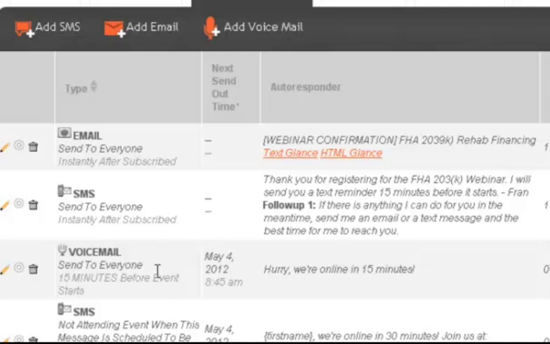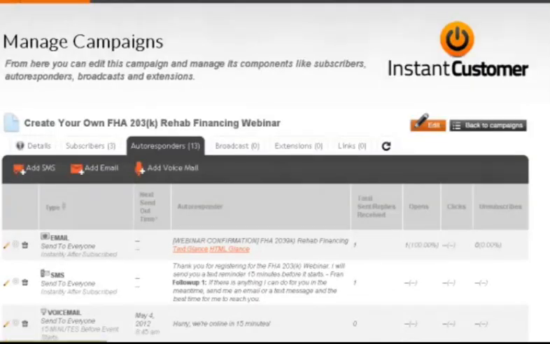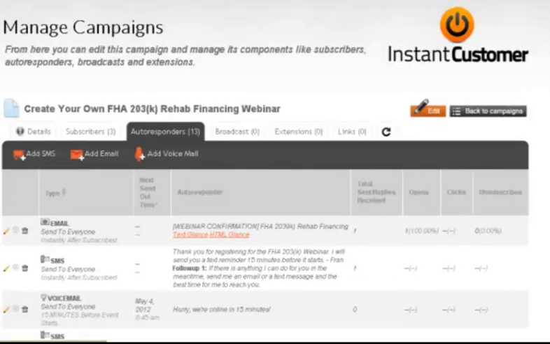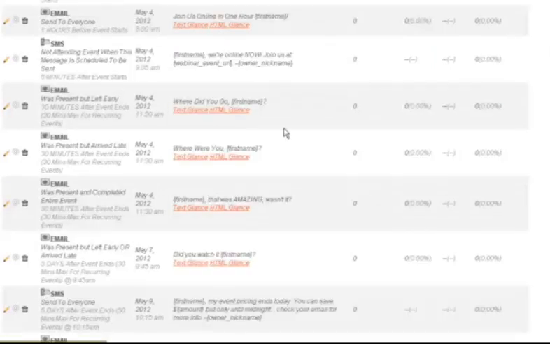I have a voicemail message that I can send to everybody 15 minutes before the event. So I have a message in this system in my own voice that encourages people to go to their email and sign up, and that goes right to their cell phone voicemail. That's a wonderful technology. So as you see here, I have a combination of different types of outreach to follow up prior to the webinar and after the webinar. And I have different messages for people in different circumstances.